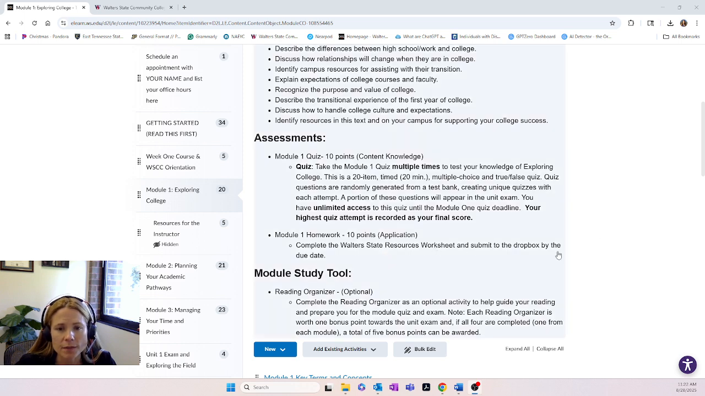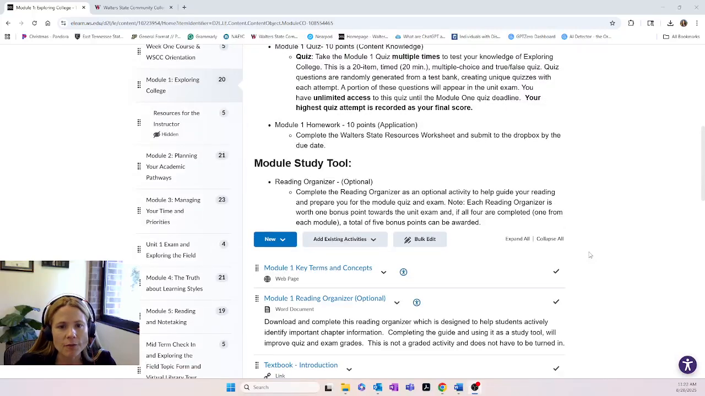This assignment is worth 10 points. An optional assignment for you is going to be your reading organizer. These are kind of outlines that will help guide your reading and also help you prepare for module quizzes as well as exams.